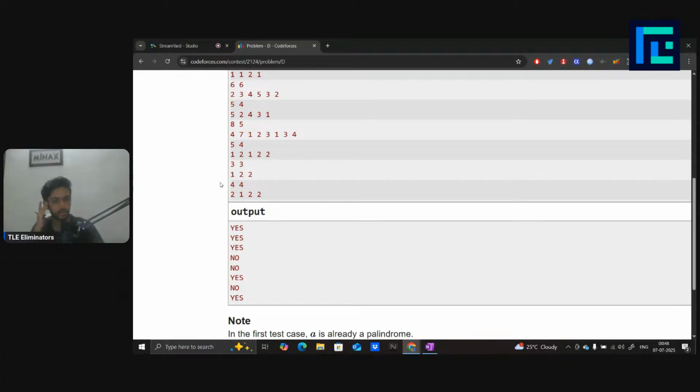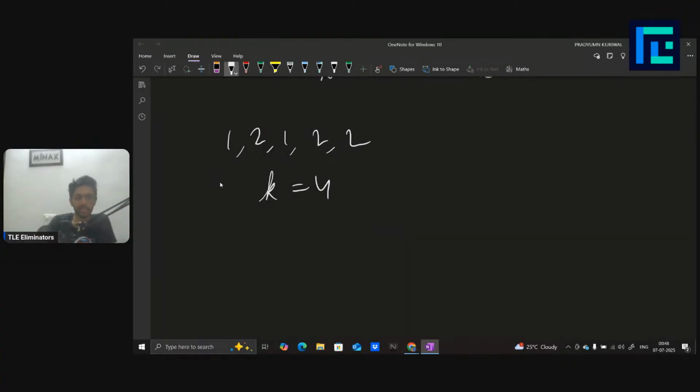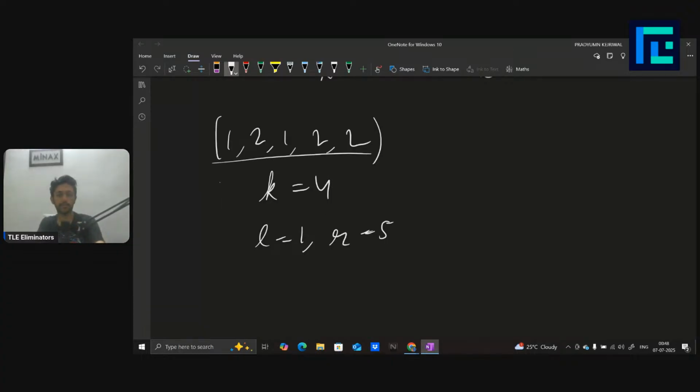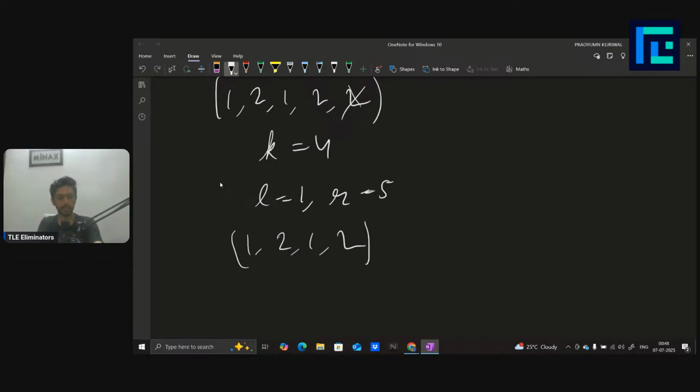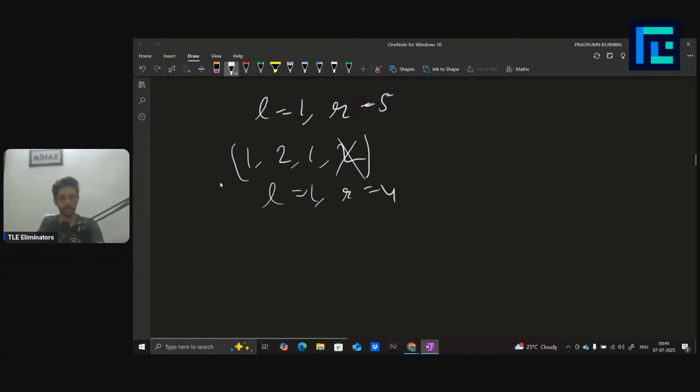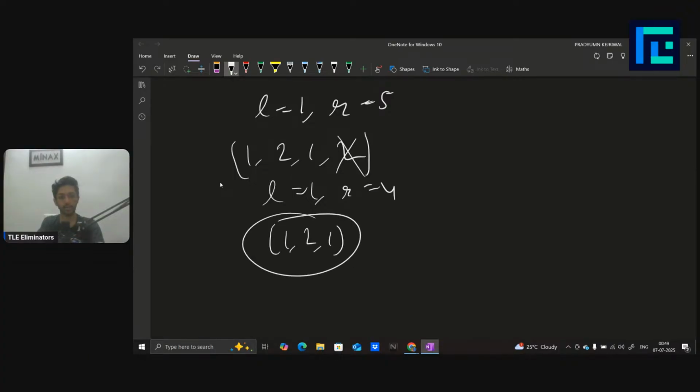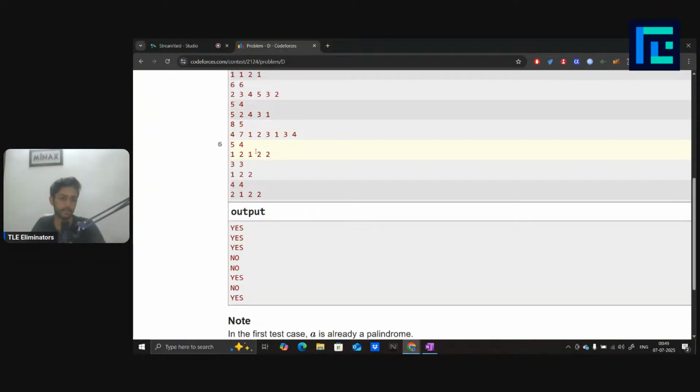So what you will do is, let's say you select the entire array, L equal to 1 and R equal to 5. In that entire array, what is the fourth smallest element? It is 2, right? So you can delete any 2. Let's say you delete this 2. Now what you have is 1 2 1 2. And now again you select the entire array, L equal to 1, R equal to 4, and again the kth smallest element is 2. So you can delete this 2. So you will get 1 2 1. So this is a palindrome, and that's why the answer is yes.